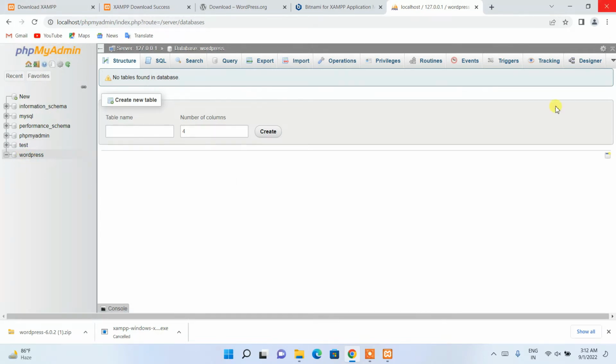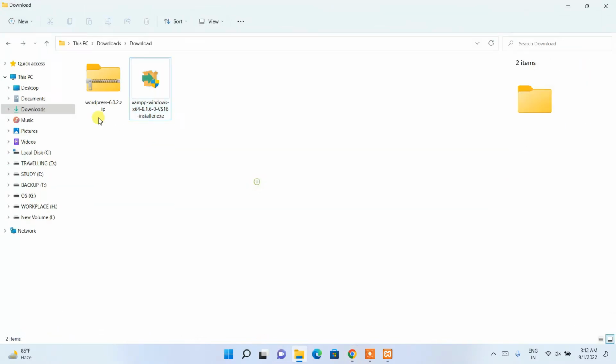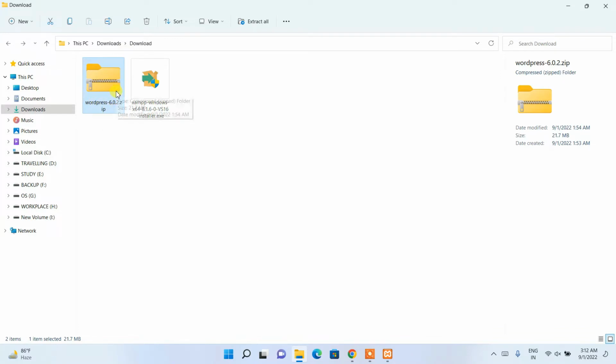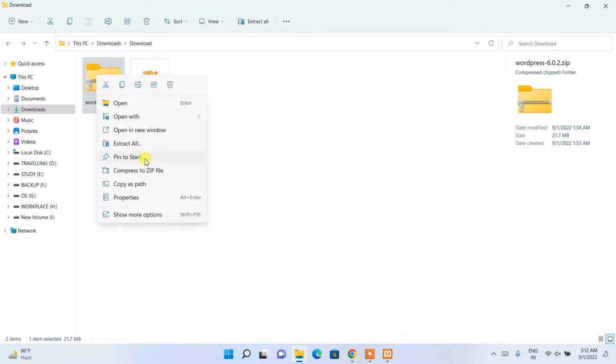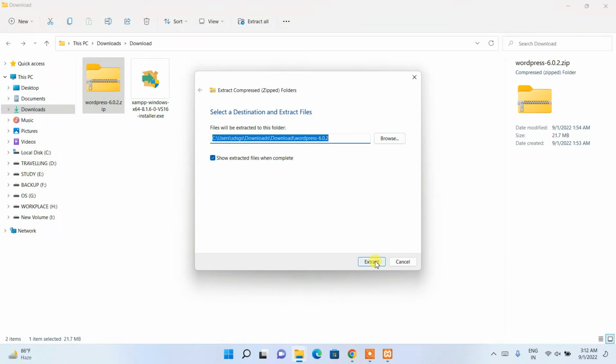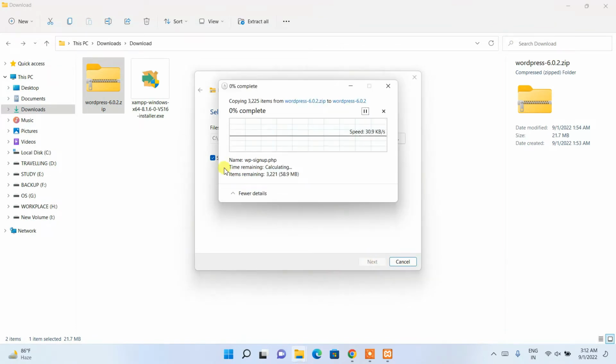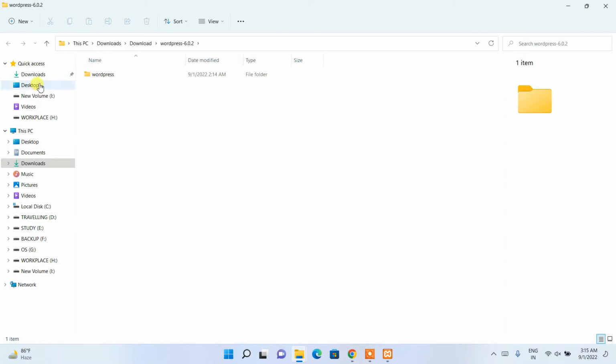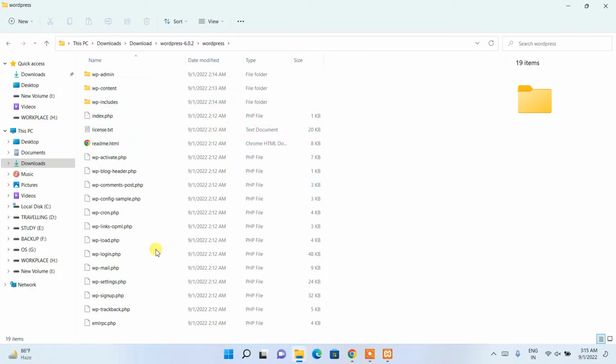Now you need to go back to your download directory, and remember we downloaded WordPress, version 6.0.2, so it has already been downloaded. You need to extract it, so right click on it and click on extract all, and then click on extract, and see, our extraction has begun. After some time you will see that WordPress 6.0.2 is extracted, and it has automatically opened this folder. If you go inside this WordPress folder, you can clearly see that all files and folders are here. WP-Admin, WP-Includes, everything is there.